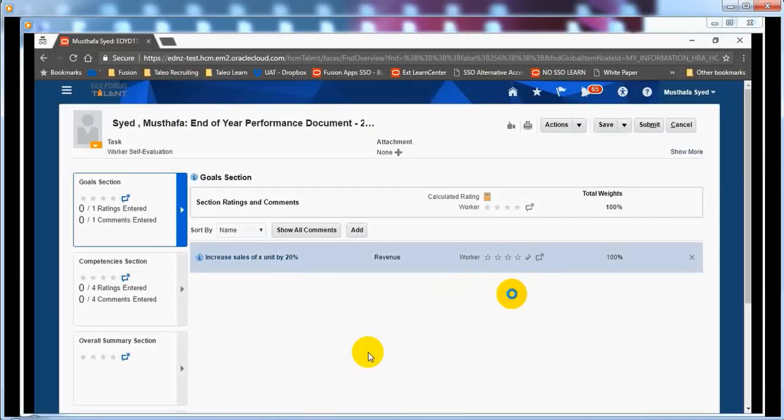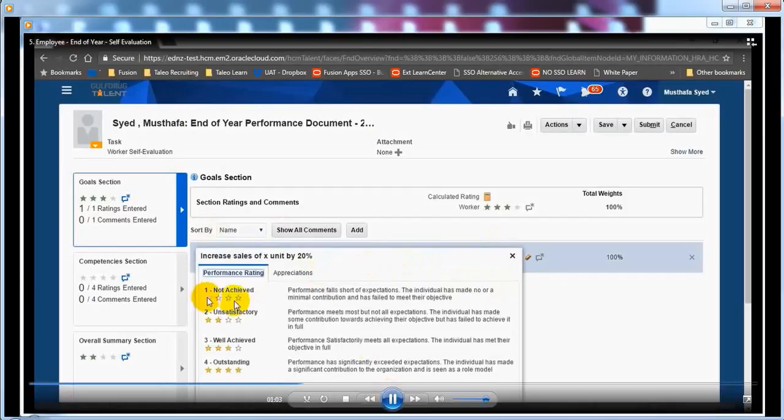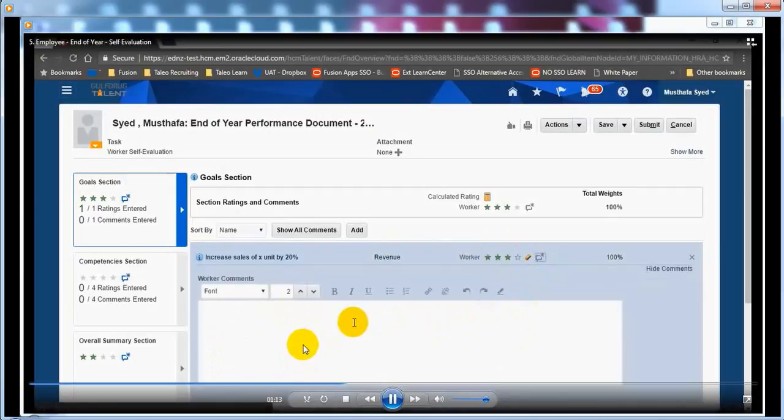Start with goals and assign relevant rating to yourself depending on goal achievement that you can see on the left. If you consider that you performed well, you may set 3 or 4 stars. If you consider that you did not achieve, you may put 1 or 2. All the descriptors are available in the system. You can consult these at any time to be able to rate yourself.